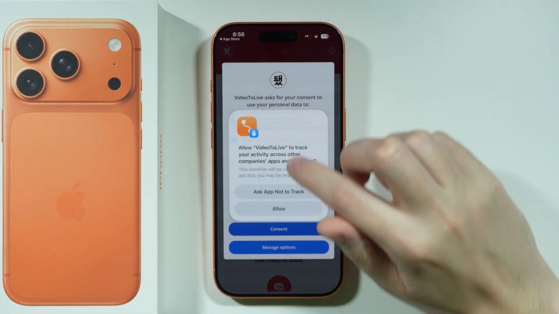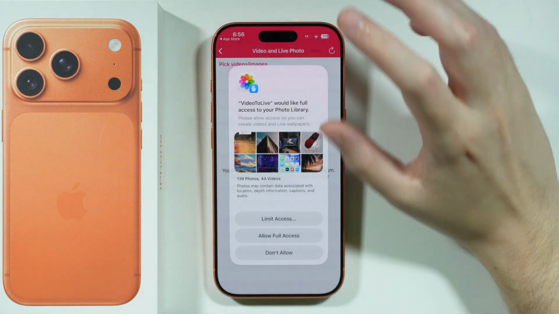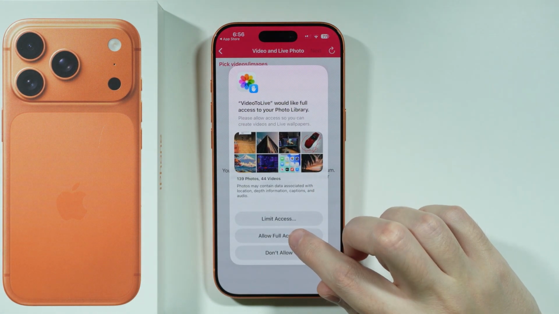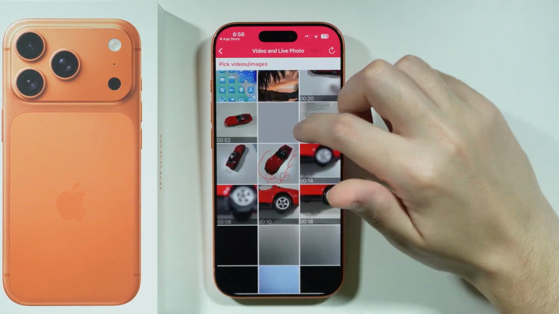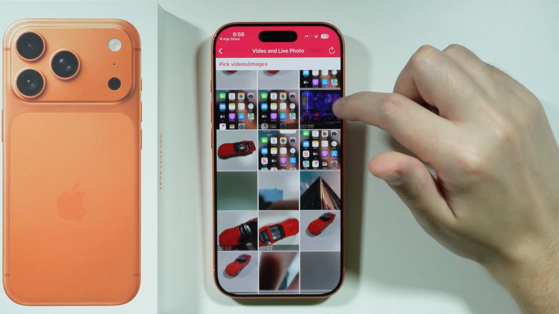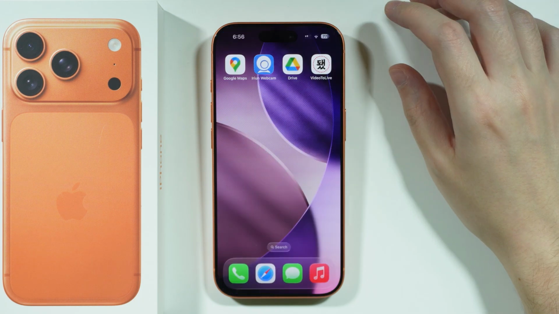Of course, once you do that for the first time, we need to grant some permissions, so let's do that. We can grant access to the photo library as well. Let's allow the full access. And over here, we need to choose the video that we want to convert. So let me try to find mine. There we go. This is the one that I'm going to use. Let's press next after selecting the video.